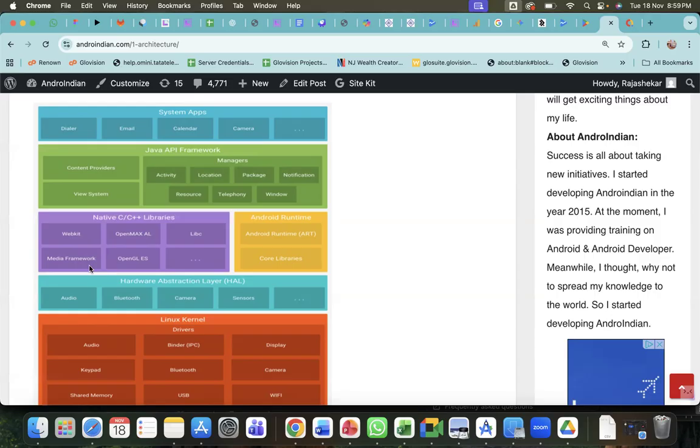Next, media framework. It provides media-related support like audio, video, image. Whatever support is required, this will provide it. OpenMAX and OpenGL ES, these two are the graphics libraries. Whatever graphics and animation kind of things, they get support from this. And libc, because Android is an operating system, whatever support files will be needed will be stored here. So that's the reason it is here.